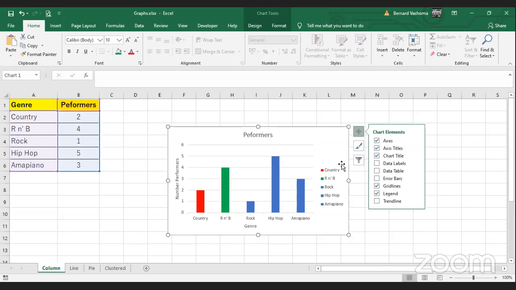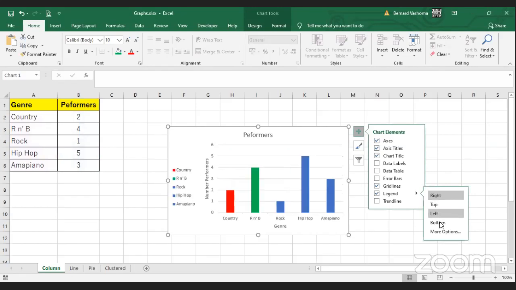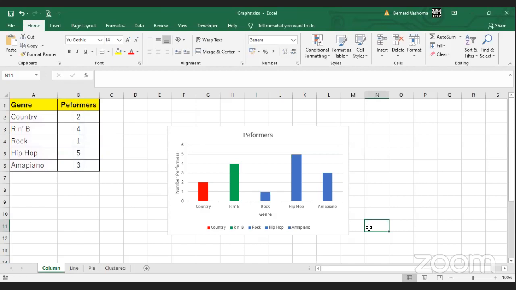Somebody asked, I think it was Lubeli, where you put it. Right now it's on the right, isn't it? If you go to the more options of the legend, now you can actually choose whether you want it to be at the top, left, or bottom. Usually we just put it at the bottom because it looks nicer that way. That's usually how I prefer it.